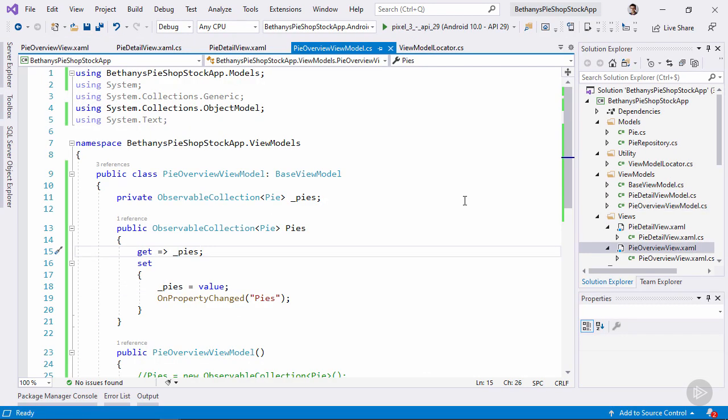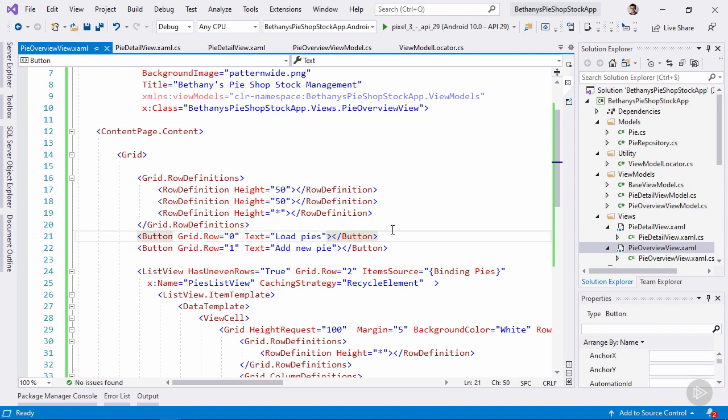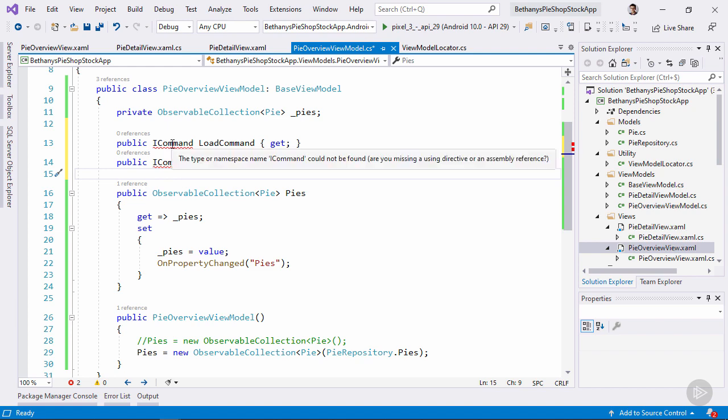So we're here in the PieOverview view model where I will be creating my commands. In other words, I will write code here that will need to be invoked when I click on my button here in my XAML. I'm not going to write a click event handler here. That's not what we're going to do. Let's use commands instead. So over here in the PieOverview view model, I'm going to bring in a command that will be wired up with the add button and one with the load button. So I'm going to create a command for each of these buttons. I've named them load command and add command.